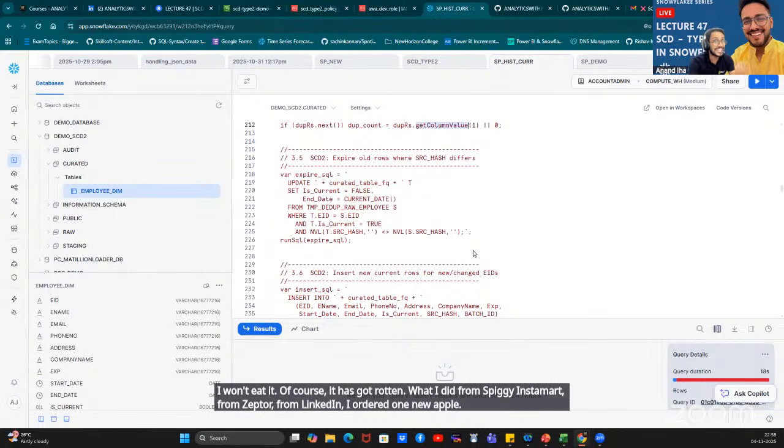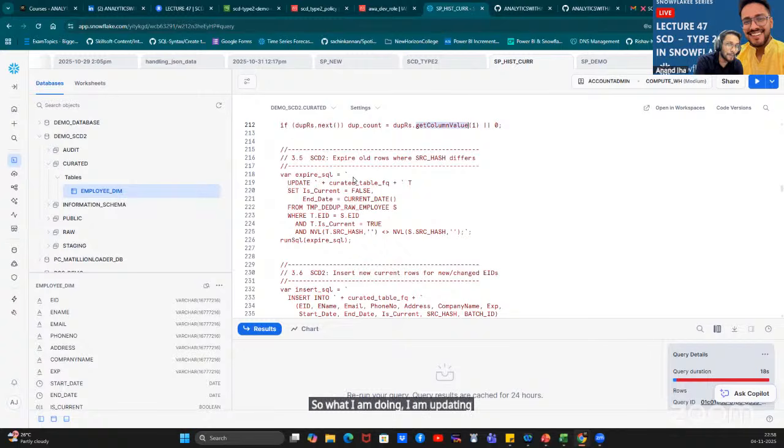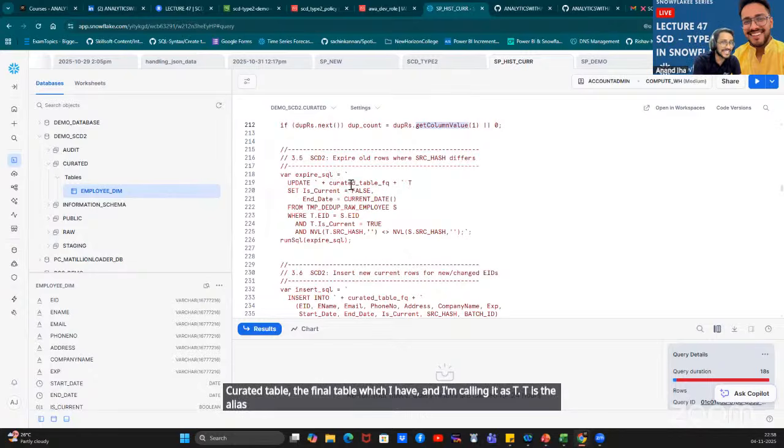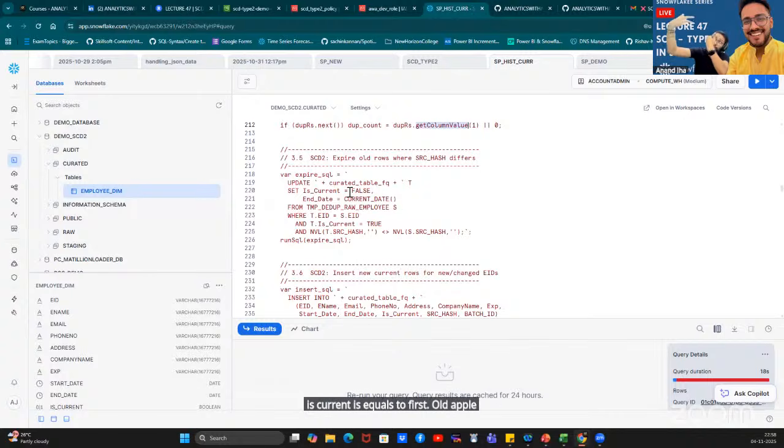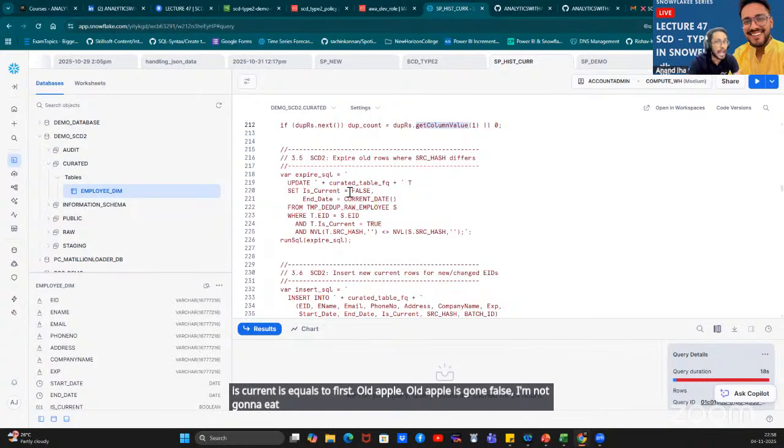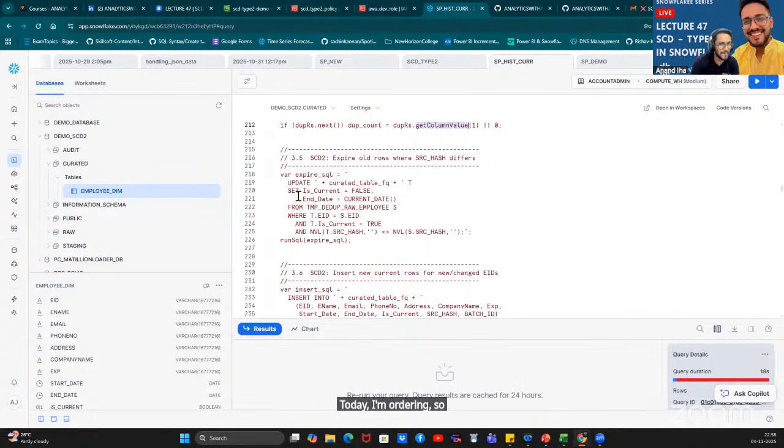So what I am doing, I am updating my curated table, the final table which I have, and I'm calling it T. T is the alias. I'm setting is_current equals false. Old apple is gone, false. I'm not going to eat that. What is the end date? Today, because today I'm ordering. So end date is today. From the temporary table, raw employee, the source one.